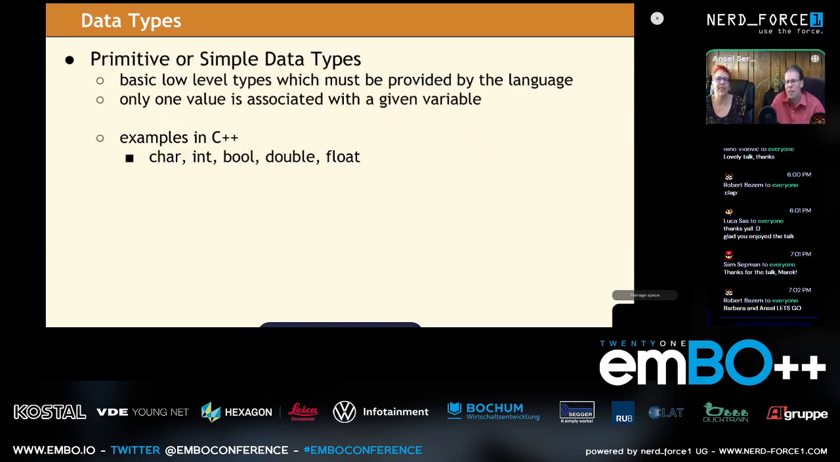The data types in a language are broken down into a bunch of groups. The first group is the primitive or the simple data types. These are the really fundamental types which have to be part of the language. And they're single valued, which means, for example, if you have a double variable, it contains a single number. It doesn't contain multiple numbers. It can only have one value at a time.